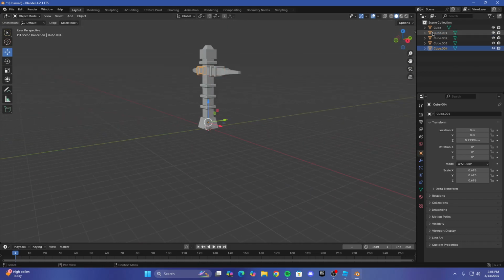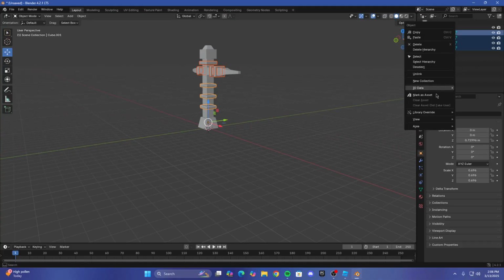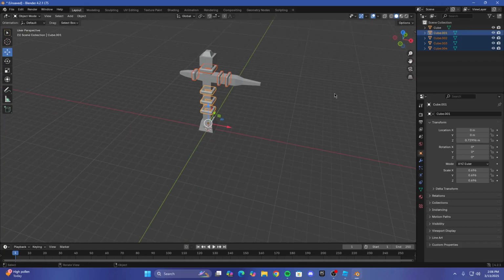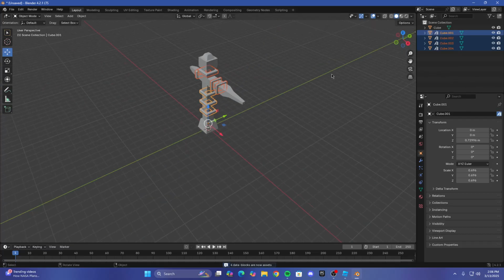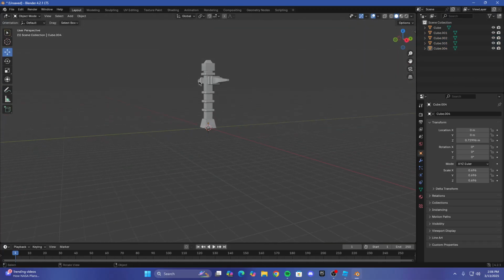And then what we can do is I think I can combine these all, right? I don't know if I can. Never tried that. Oh, I don't want to do that. Okay. Well, anyways, I'll keep those like that then. So there we go. Okay. So we have a nice little pole.